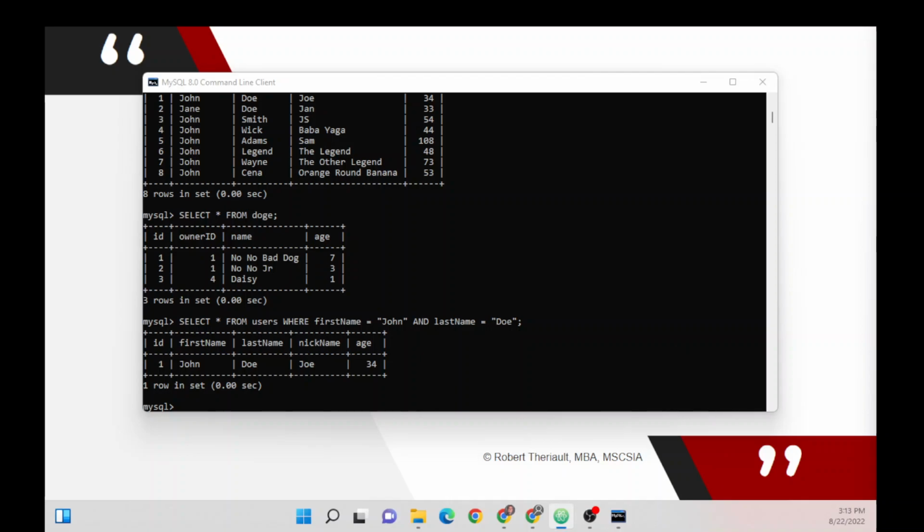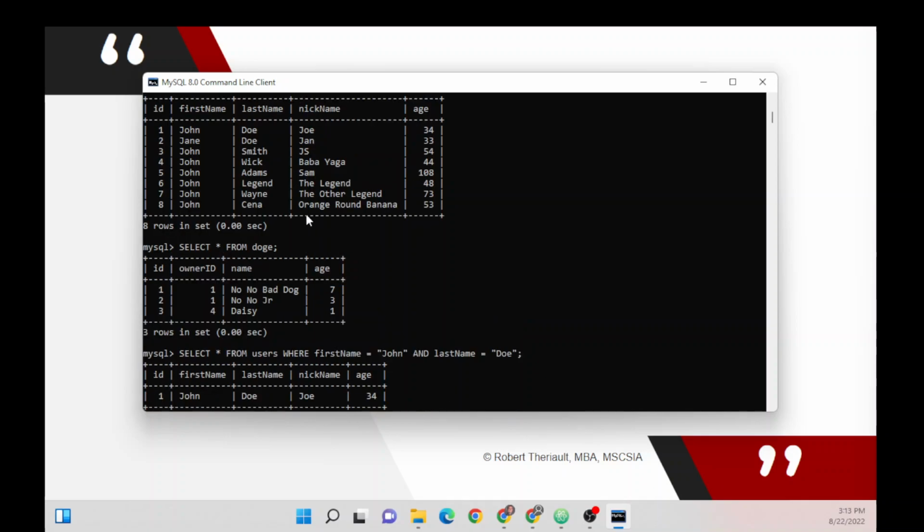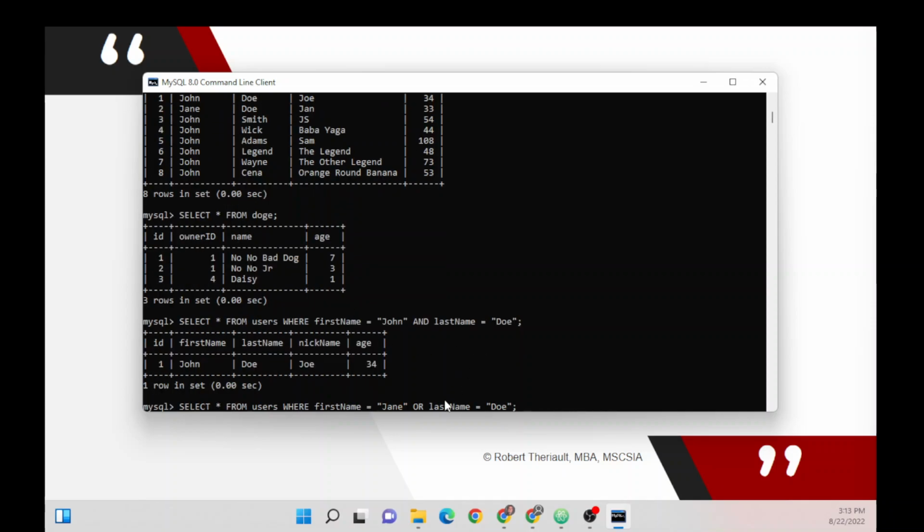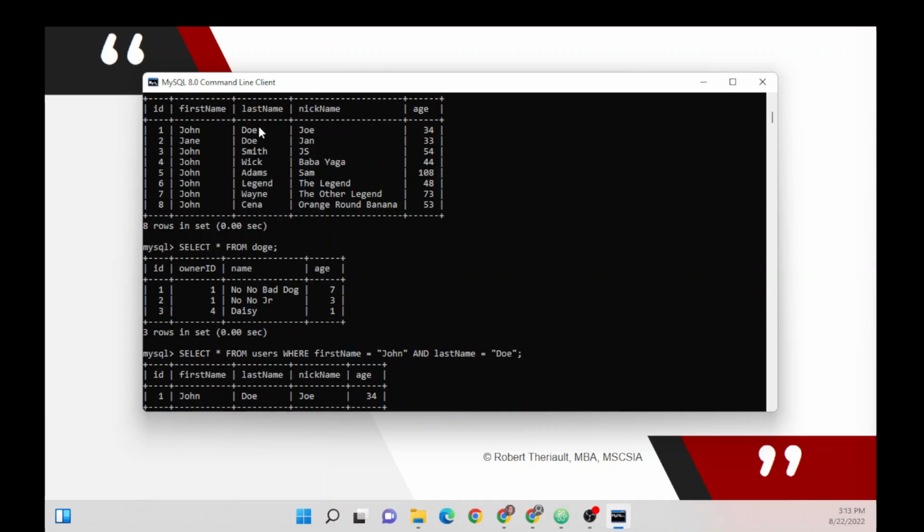Now, let's try that with or. Now, in this case, I'm going to say, hey, if their first name is Jane or their last name is Doe. So if you look at this, again, it just needs one of those to be true, right? The or is one of those needs to be true. So John is not part of our thing anymore. So I have Jane and Doe, right?